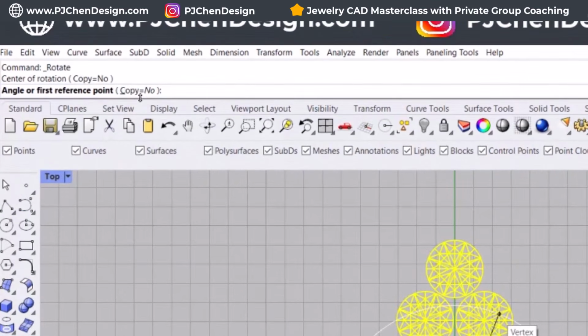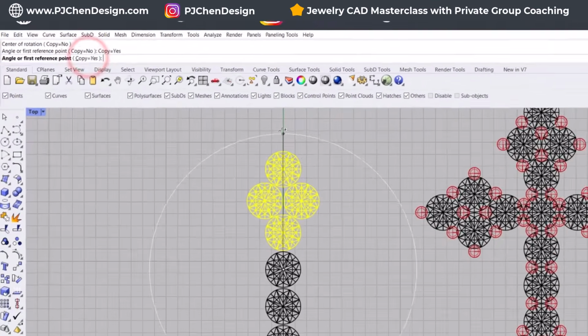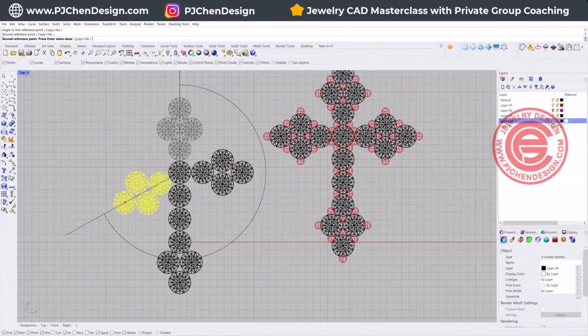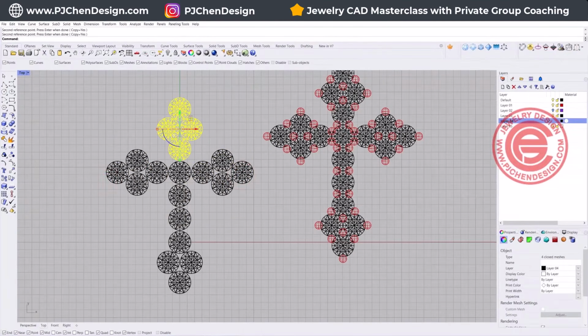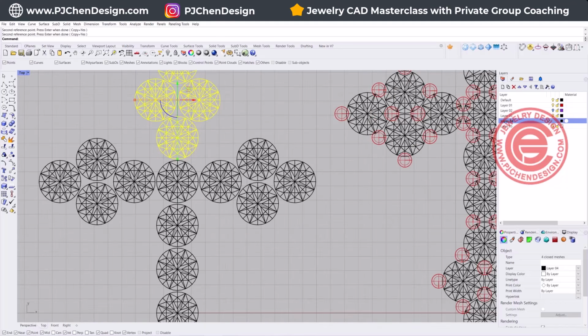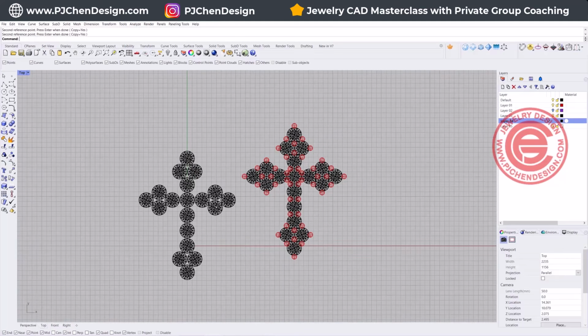So right here on the top, copy equal yes, and then we want to rotate it here and rotate it here. Very quickly you're going to see that I have something like that, and then it'll be at the correct distance. All right, now let's talk about the under bezel.